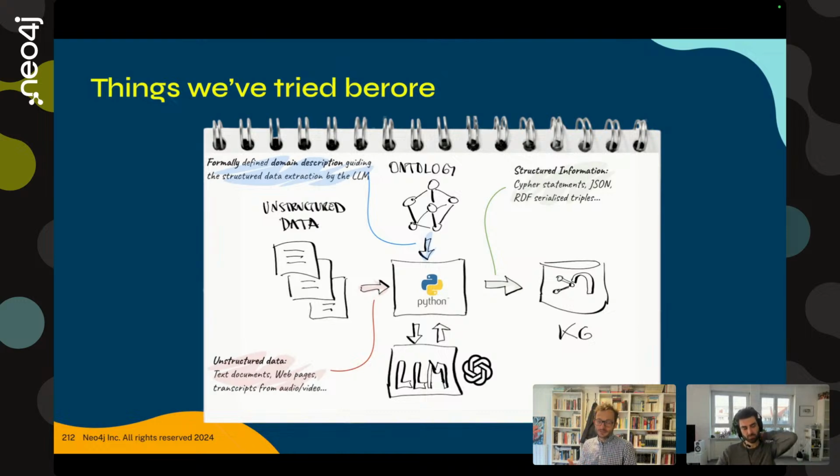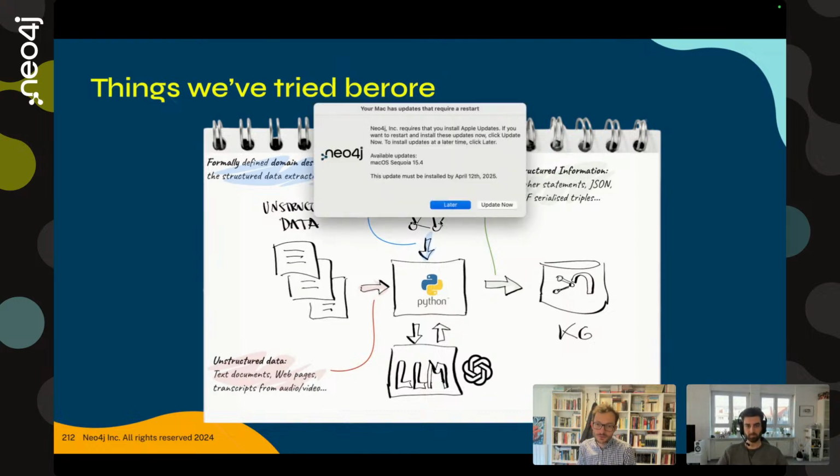Now, that's what we've done, and it worked very well when you have one type of document, or one domain of document, and one ontology, right?